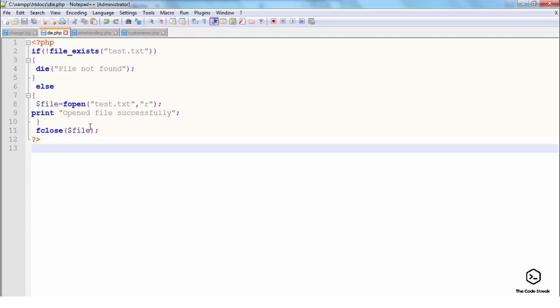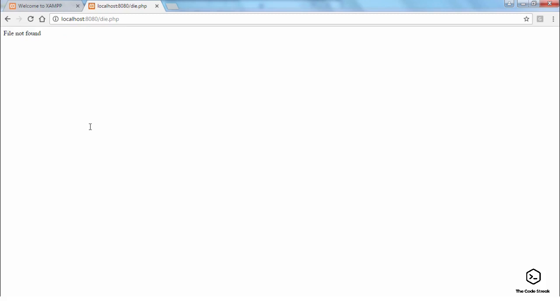So let us run this script and test for ourselves. This program is saved in the document root of the server. If there is a test.txt file in that folder, it will be opened. Otherwise, the file not found message will be displayed by the die function. Okay, so let us see. So I am now entering this die.php URL. The file is not found, obviously because test.txt is not present in that htdocs folder.